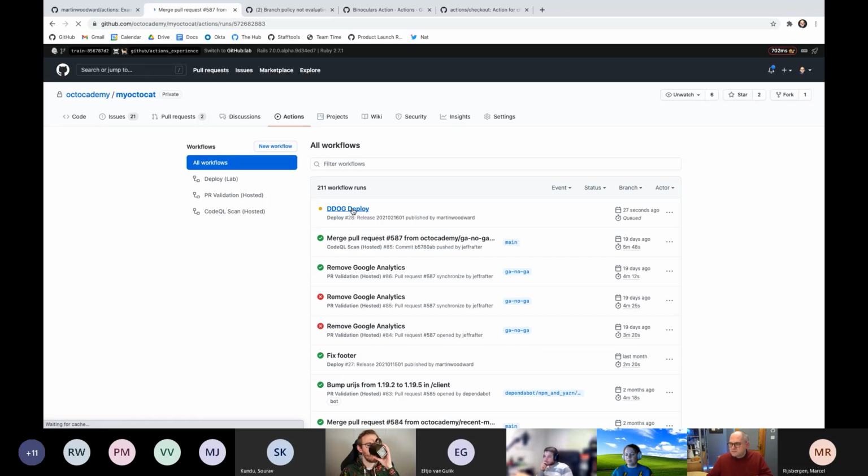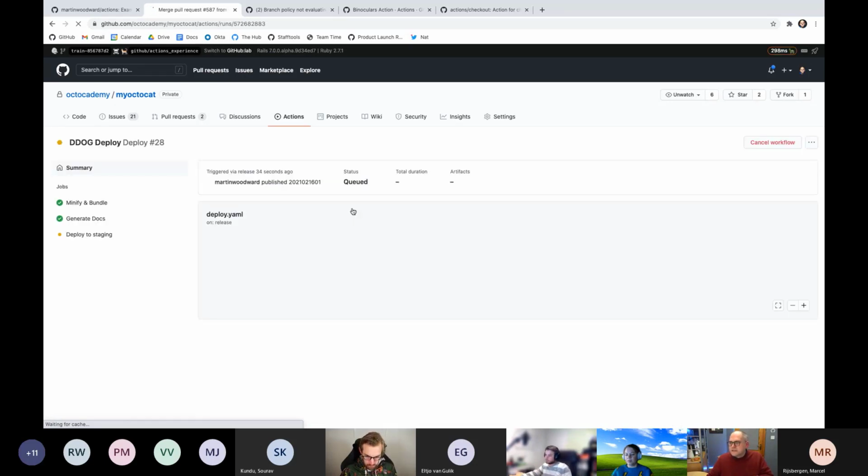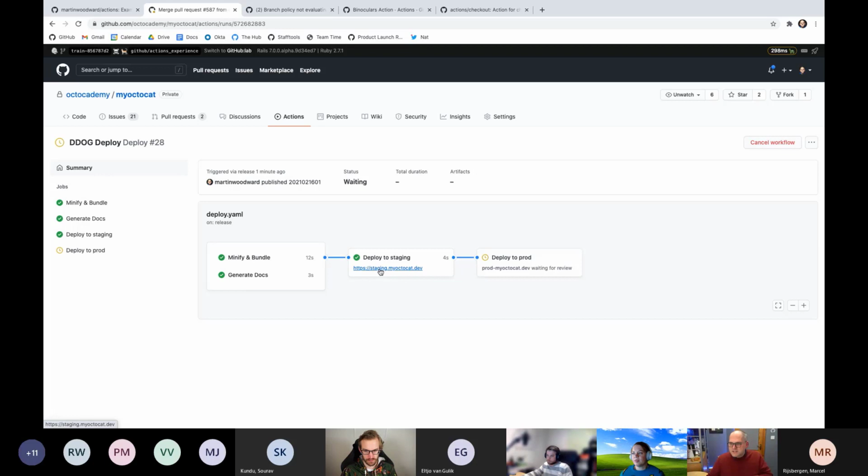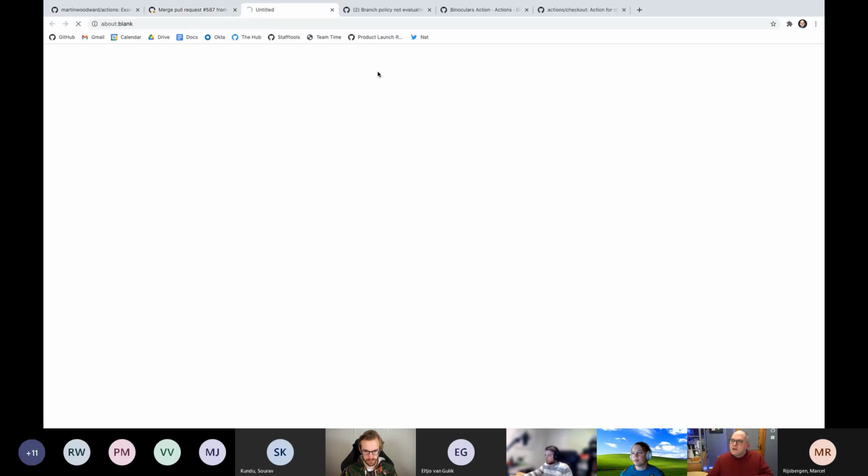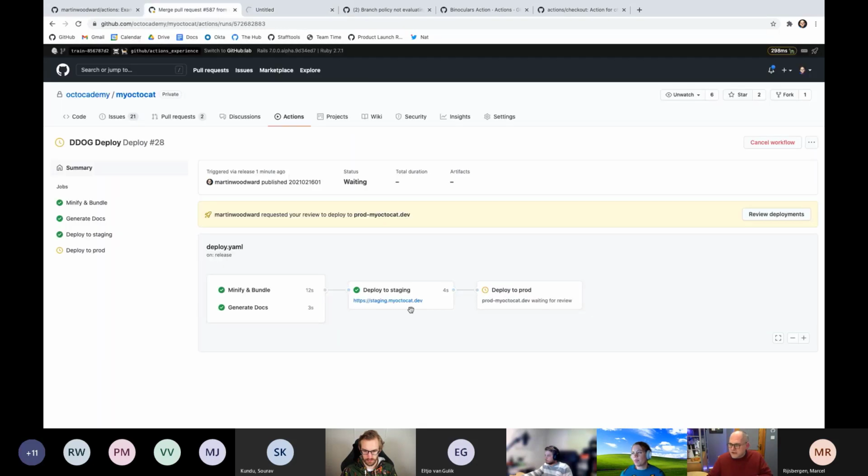Let's have a quick look, because it's been super slow. Oh no, still deploying to staging. That's good. So you see it's doing the minification and bundling. It did those. It's deploying to staging, which is now finished. So I could click on that and it would show me my staging environment, which is currently running, and it's doing all the compilation, all that sort of stuff when you do the first deployment. Then it's saying my deployment to production is waiting for review.